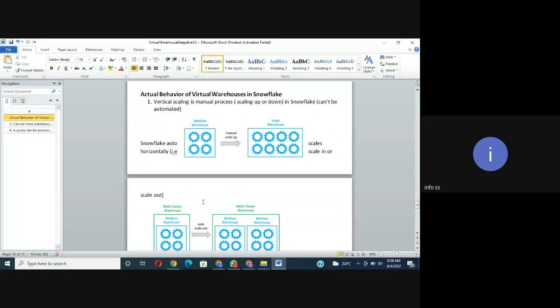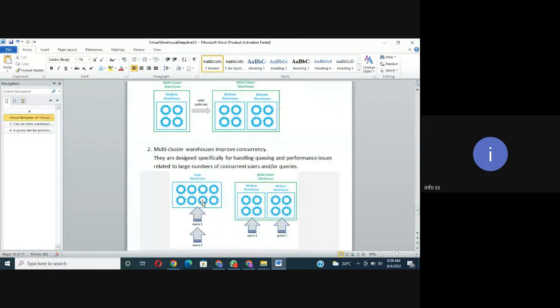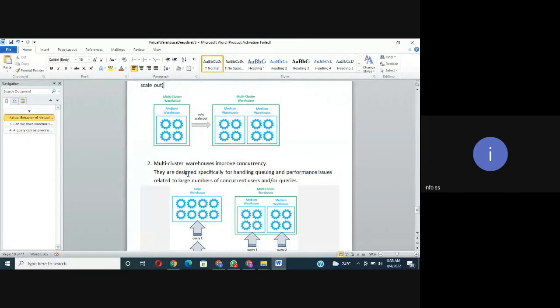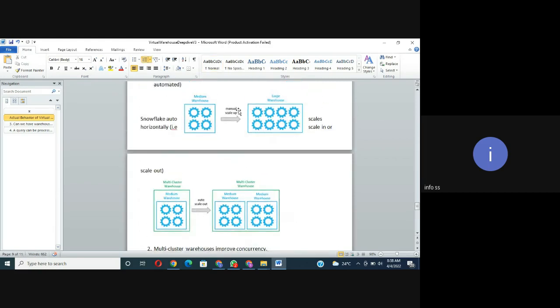Scale out is, let me show this. Now here, we have set a warehouse to multi-cluster, as a multi-cluster warehouse with size medium. Now if you set it to auto scale mode, what will happen? Based on your workload, with the same warehouse size, it will add one more cluster. So this is scale out, this is scale up. In scale up you are increasing the size. Scale out is adding clusters.